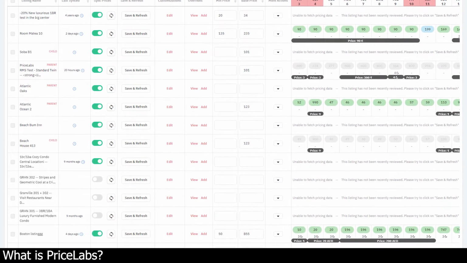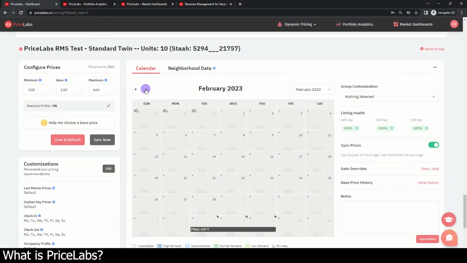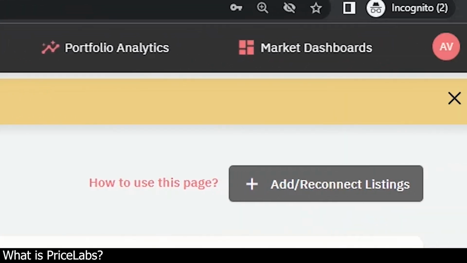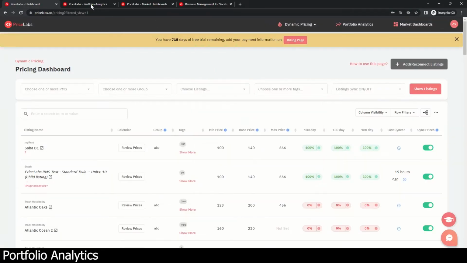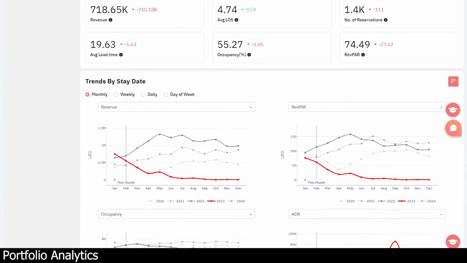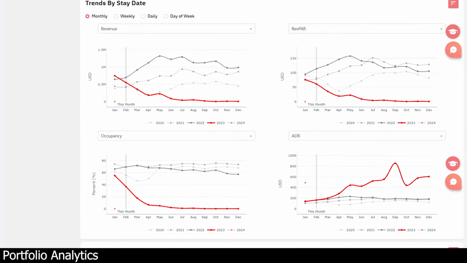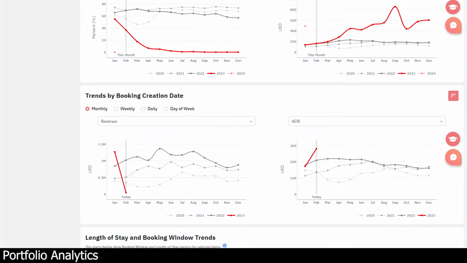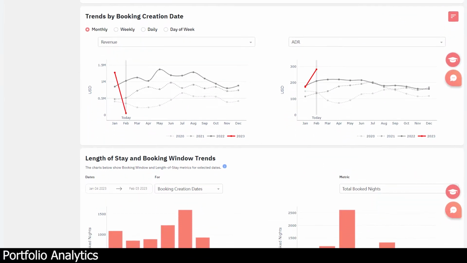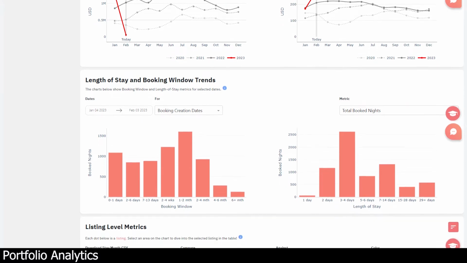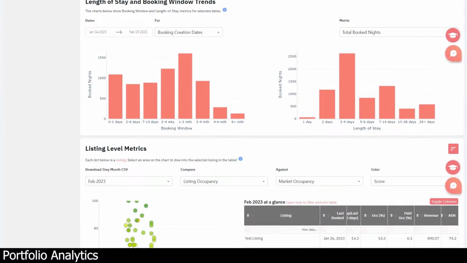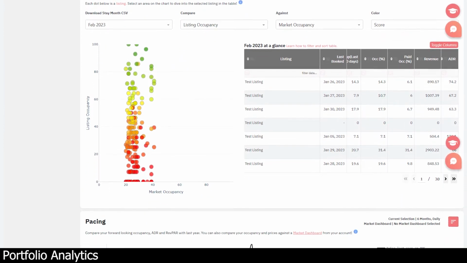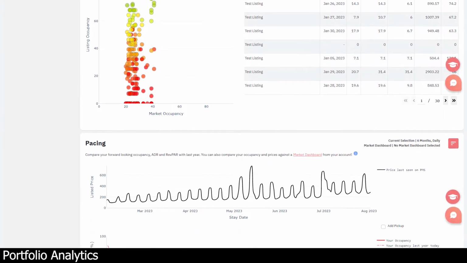your listing's own performance. In addition to our dynamic pricing service, PriceLabs offers two other products, which are Portfolio Analytics and Market Dashboard. Portfolio Analytics is a real time reporting system to help you spot trends in your bookings, track listing, and view portfolio level metrics. This is very helpful in generating reports, formulating strategy based on your listing's performance, identifying underperforming listings, and being able to compare your prices against the market. This is included at no cost with your dynamic pricing subscription, provided that it is supported by your PMS or channel manager.